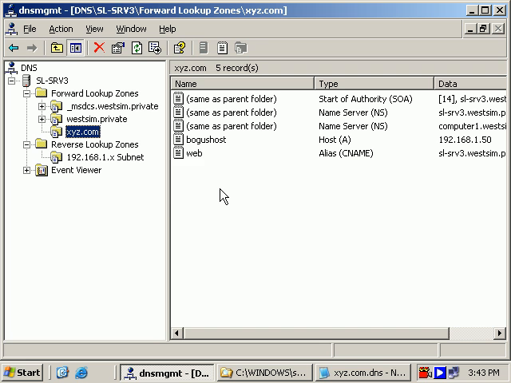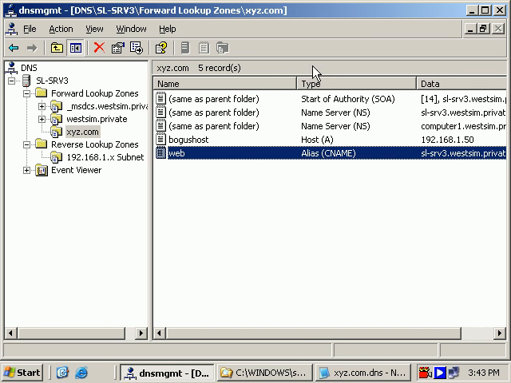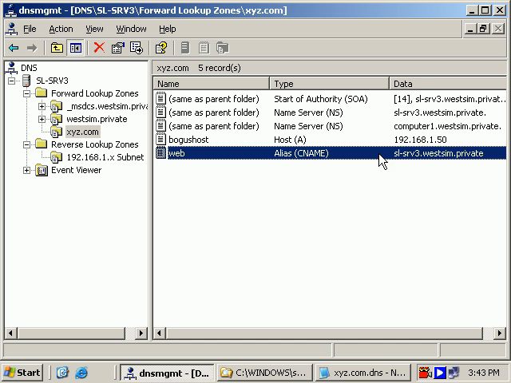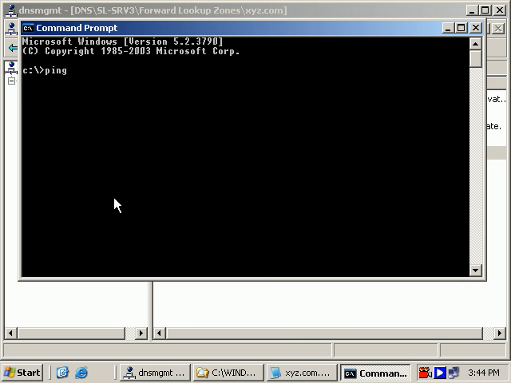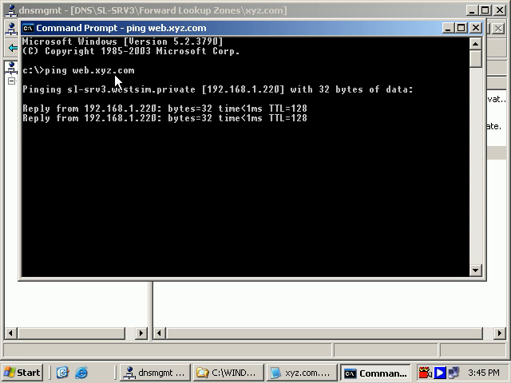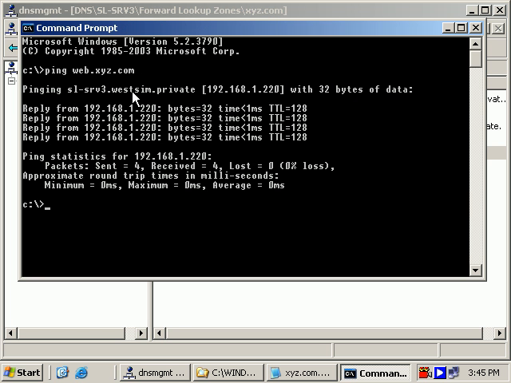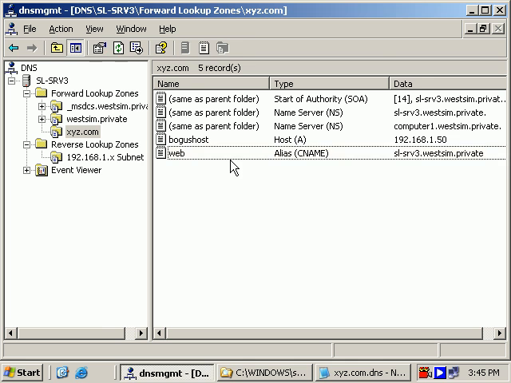And there is our CNAME record. So there's web, the word web mapped to the fully qualified domain name of our server. So for example, at the command line, if we were to ping our new CNAME record, web.xyz.com, that should get translated to the FQDN of the server, and that should get translated to the IP address. So let's check it out. And so this got translated to the FQDN of the server, and that got translated to the server's IP address. And so we're actually pinging .220. So that's a CNAME record.